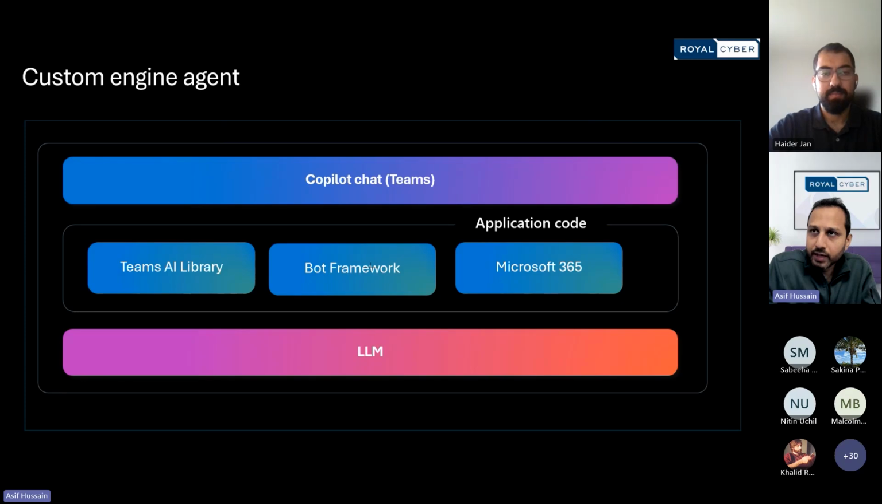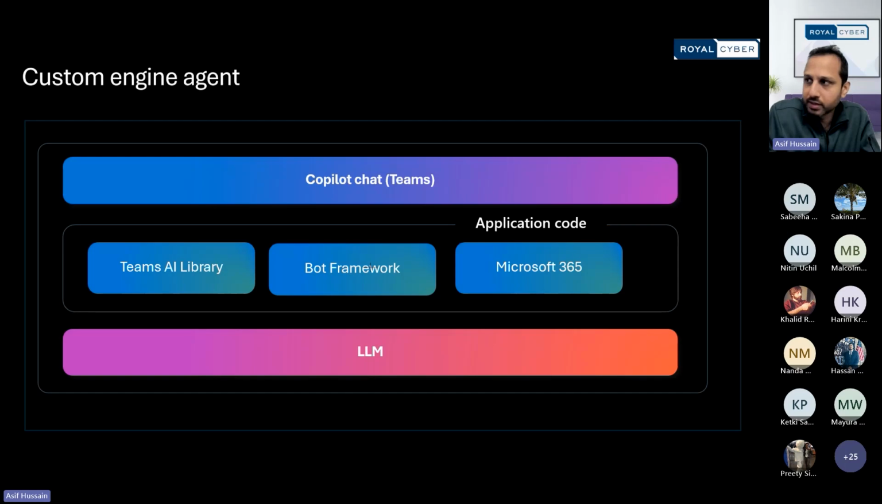So while you develop a custom engine agent, you interact with it through Copilot chat or Teams, and at the very bottom, you can see the LLM there. But in between, we have Teams AI libraries, Bot Framework, and Microsoft 365 as the application code.